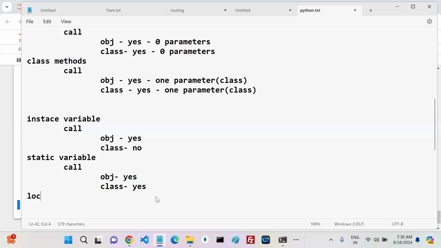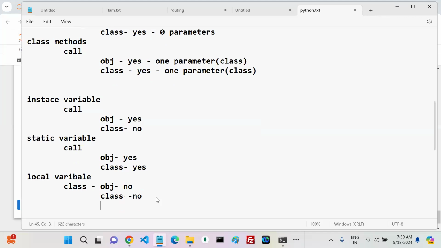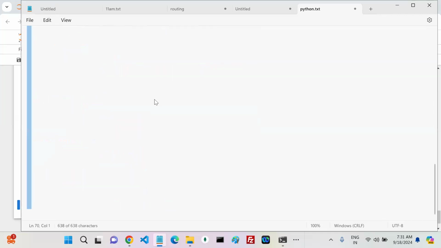Next, local variables. How can we call them? Using an object? No. Using a class name? No. How can we call them? Directly, by the direct name. Yes, we can call it. Understood?